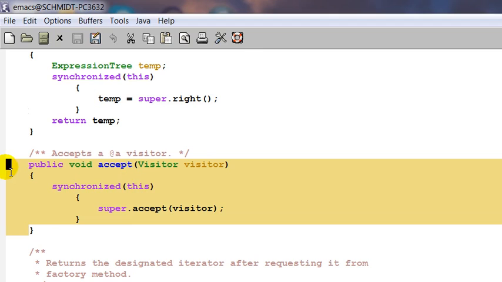Here's an example of the accept method. As you can see, we come in, we synchronize on the this pointer, and then we go ahead and forward to the superclass's accept method, which ends up calling expression tree's accept. And when that call returns, the synchronized block automatically releases the lock.